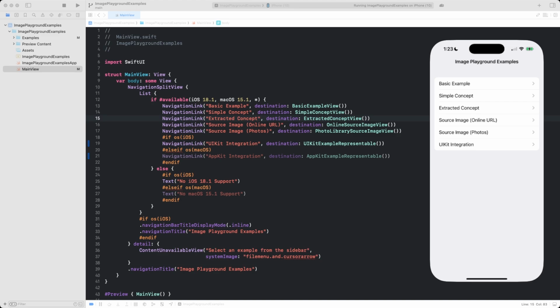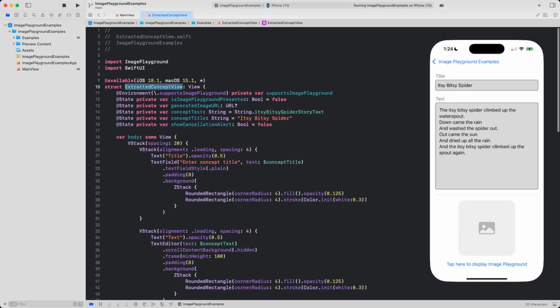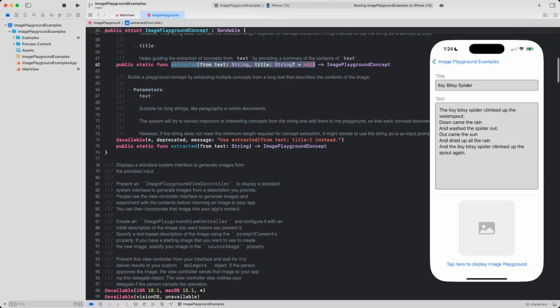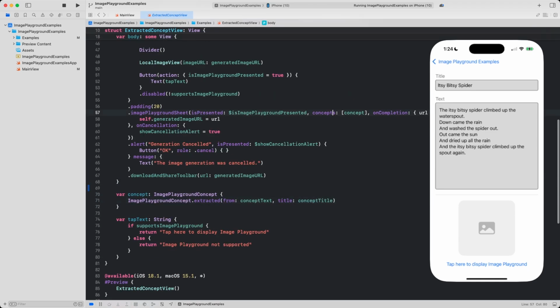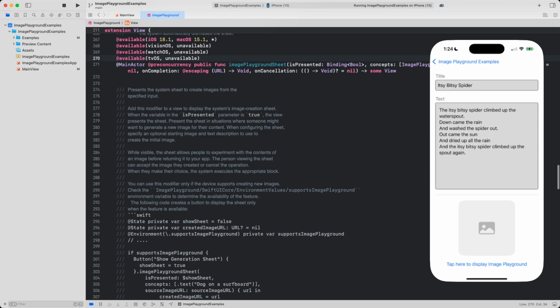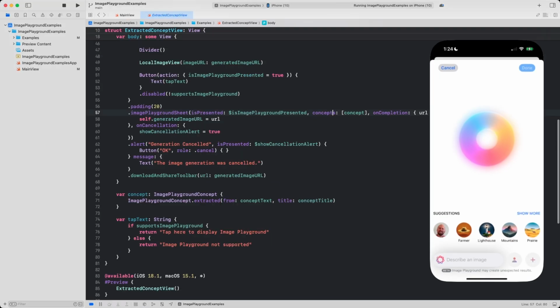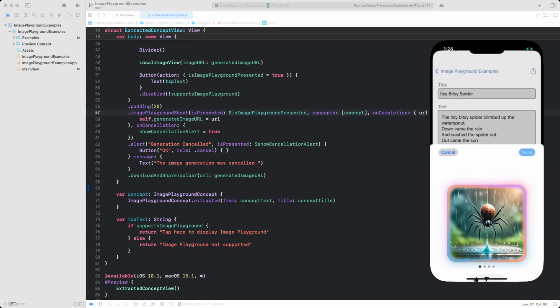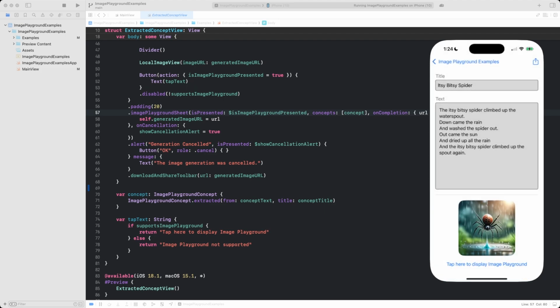Next, we'll check out extracted concept. Here we've got a long form text and title. Those get combined together to create an Image Playground concept using this extracted function. Those get fed into the sheet using this concepts array. When you dive into the sheet with the extracted concepts, it's going to extract out some ideas and generate an image. So there's our not so itsy bitsy spider image.